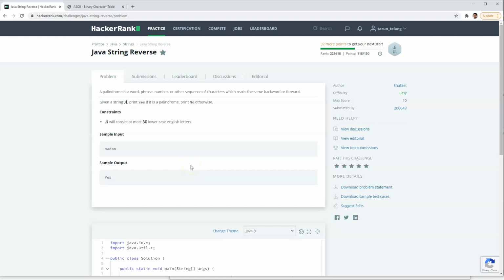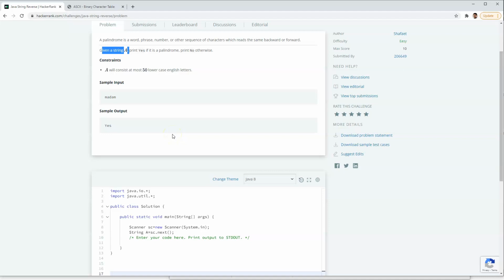A palindrome is a word which is the same both backward and forward. In this program, given a string A, we have to print yes if it's a palindrome and print no if it is not a palindrome. There could be at most 50 characters. Let's see how to solve. The sample input given is the word madam, which is the same from front and back, so it's a palindrome.